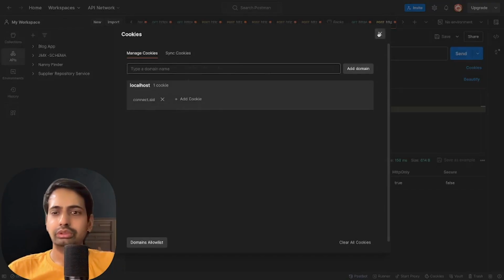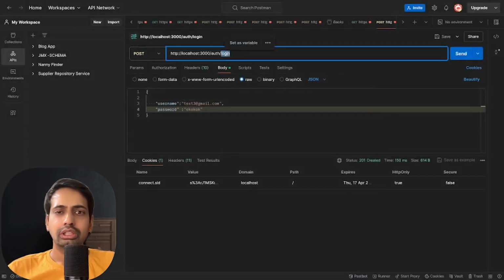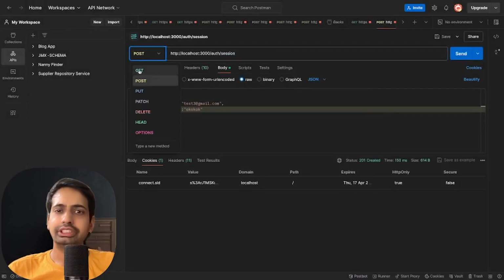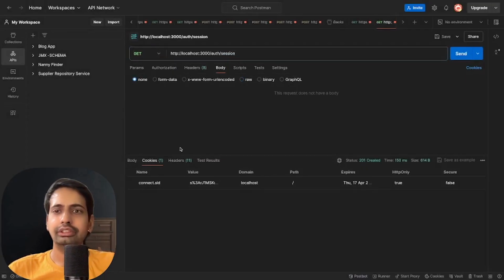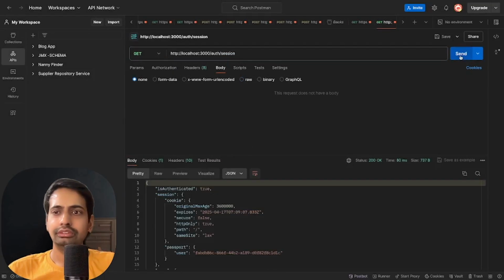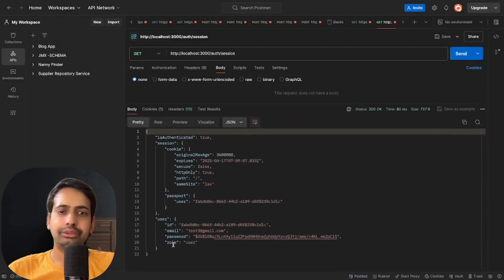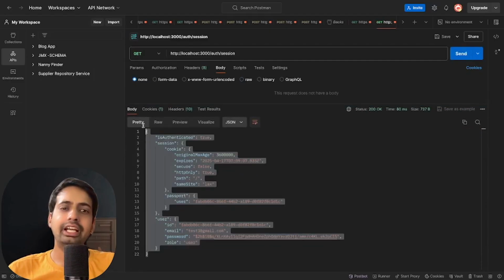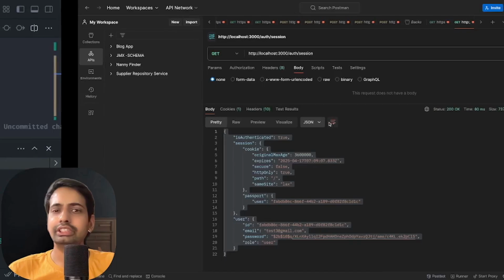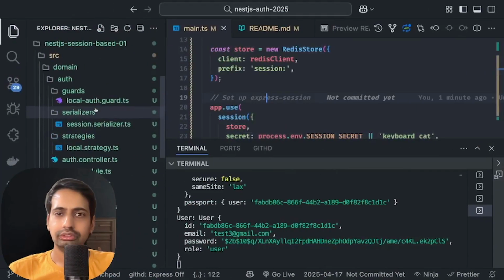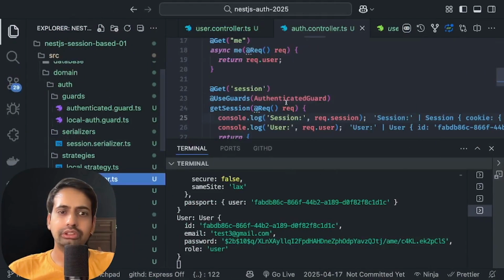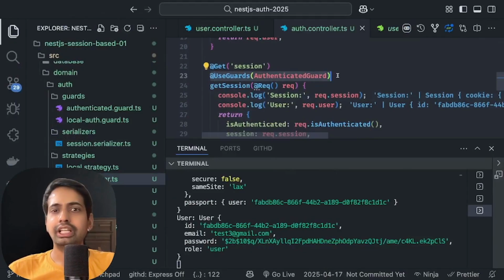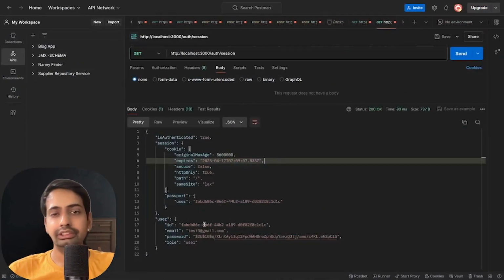Everything is good. Now I will try to access my session by doing a GET with an empty body, and here you can see authenticated true. I have added an authentication guard on this session endpoint. If you go to the auth controller, here you can see I have the authentication guard, which checks: are you authenticated? Yes, then you can access it.